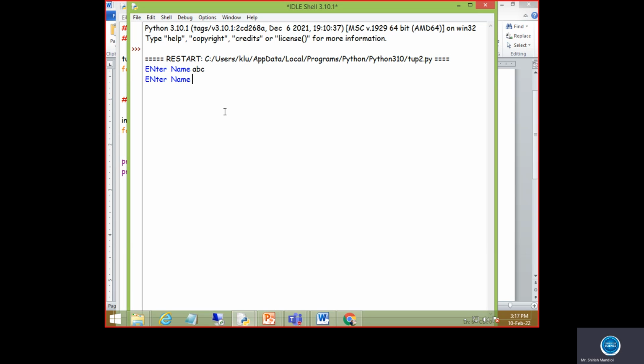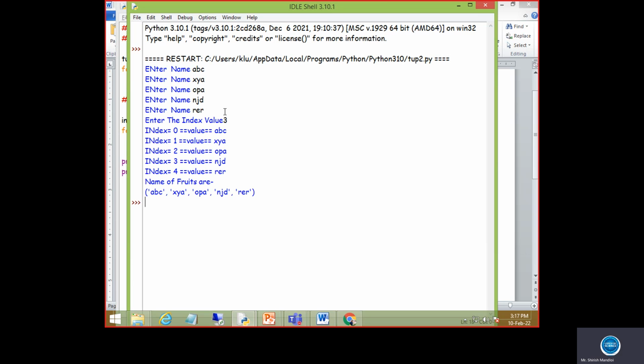Now I'm entering ABC, XYZ names. Now I am entering index 3. Now you can see these are the indexes 0, 1, 2, 3, 4. Value at index 0 is ABC. Value at index 1 is XYZ. Value at index 2 is this. Value at index 3 is this. Value at index 4 is this. Now these are the tuple: 0 index this one, 1 index this one, second index, third index, fourth index. So this index value will be given by the user.